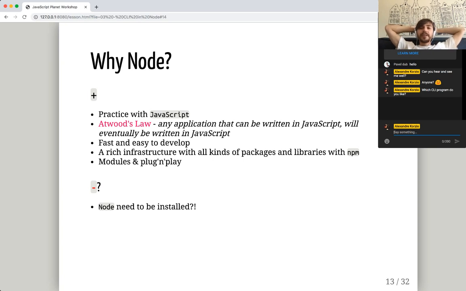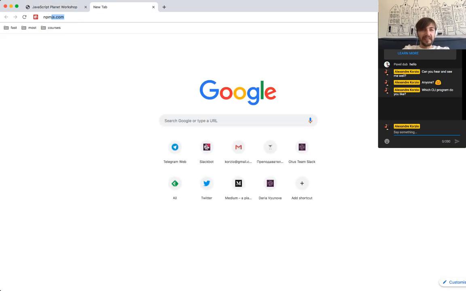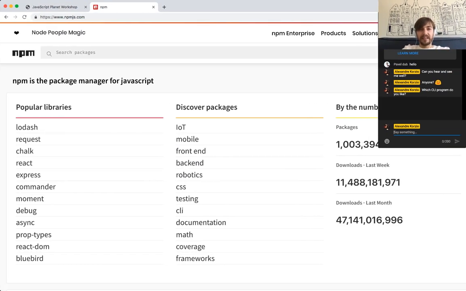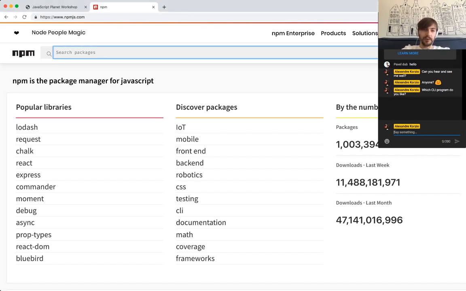Next one, because it's JavaScript, it's really fast and easy to develop. The other one is that the npm infrastructure is so huge. Now in the registry there are more than 1 million packages registered. So you can imagine there are packages for all kinds of needs you can even imagine. I'm pretty sure there are even some Docker related CLI packages. Let's just search for Docker to have fun.